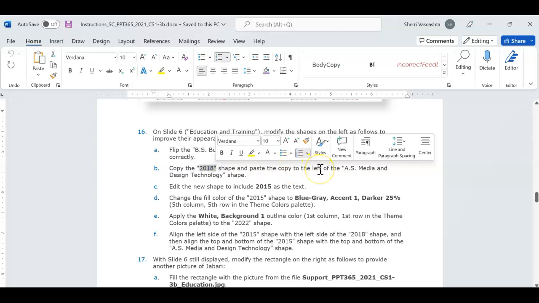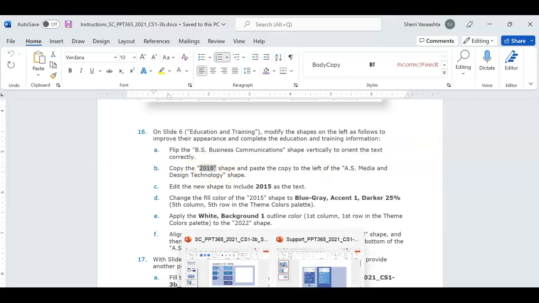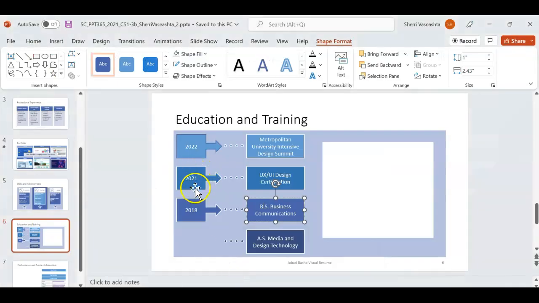Now let's go back to our next instruction, which is copy the 2018 shape and paste the copy to the left of the AS Media and Design Technology shape. So let's look at that 2018 shape. Go back here, and then 2018. So this particular one, my instructions back up. Okay. I want to copy it and paste it to the left of AS Media.